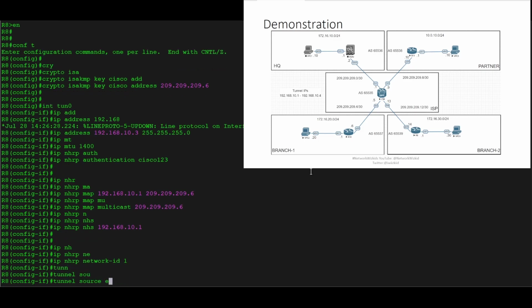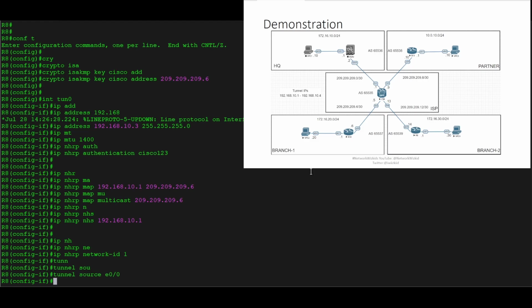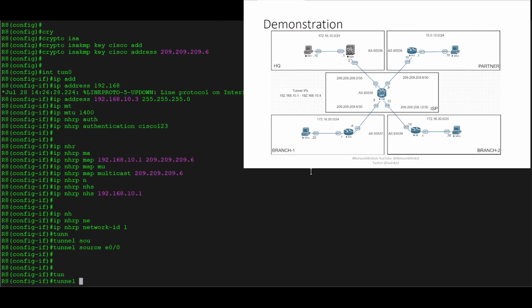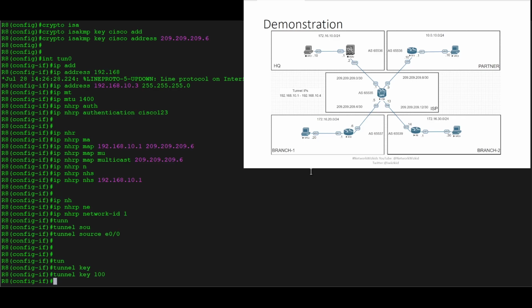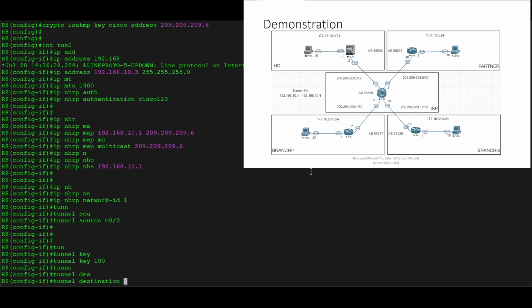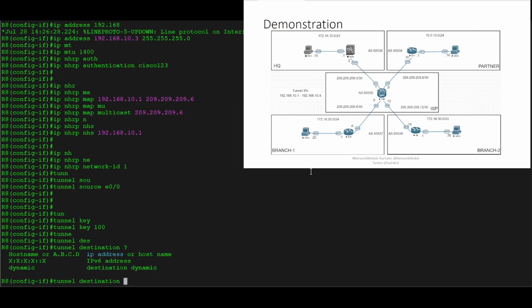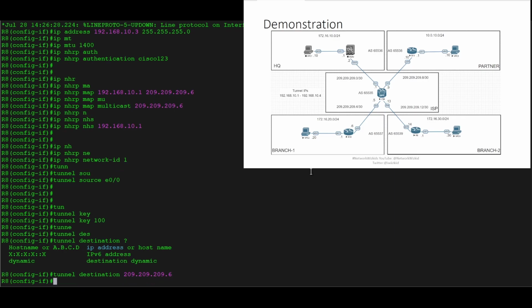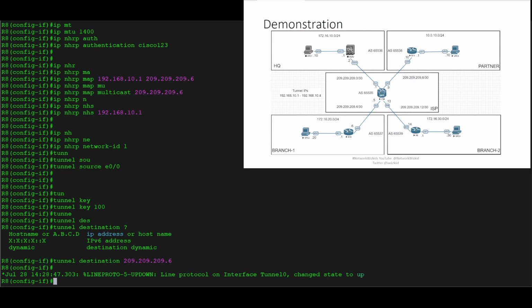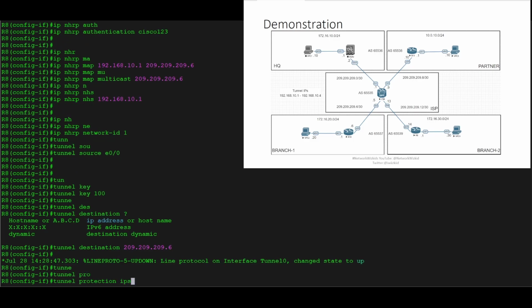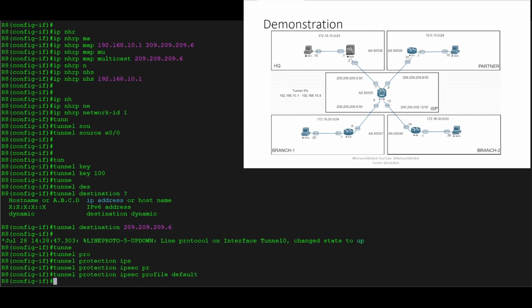We'll specify our tunnel source, which is Ethernet 0/0 on this device as well. And then we'll give our tunnel key, which I said was 100. And then once we've done our tunnel key, we can specify our tunnel destination. And then we're going to specify the physical IP address of our hub. Tunnel destination 209.209.6. That tunnel comes up now, and then we can specify our IPsec profile. So we'll say tunnel protection IPsec profile, and we're using default.